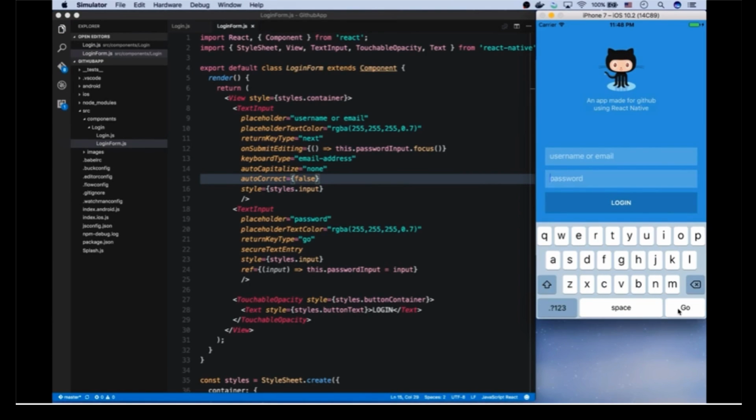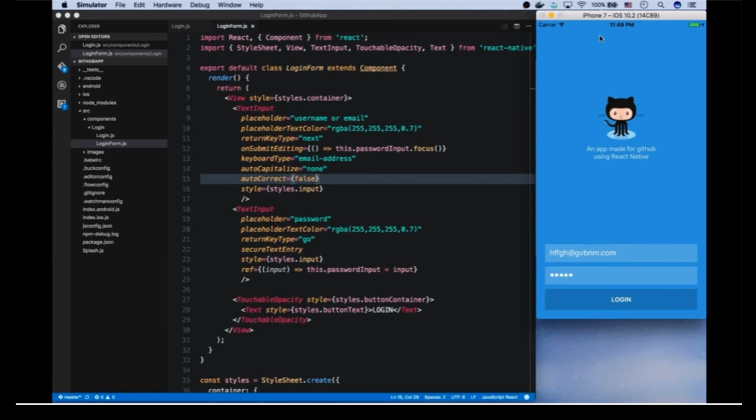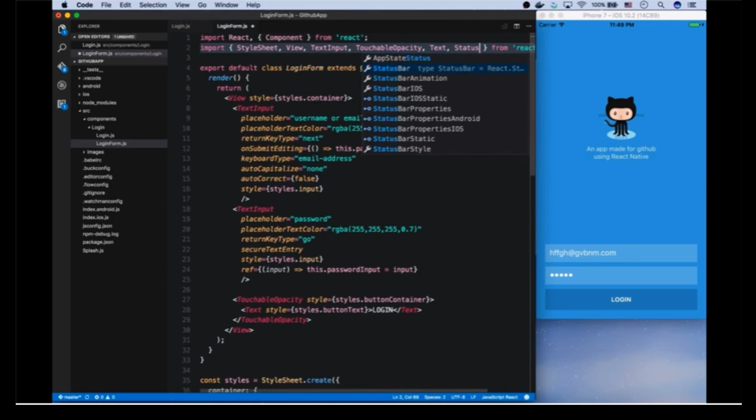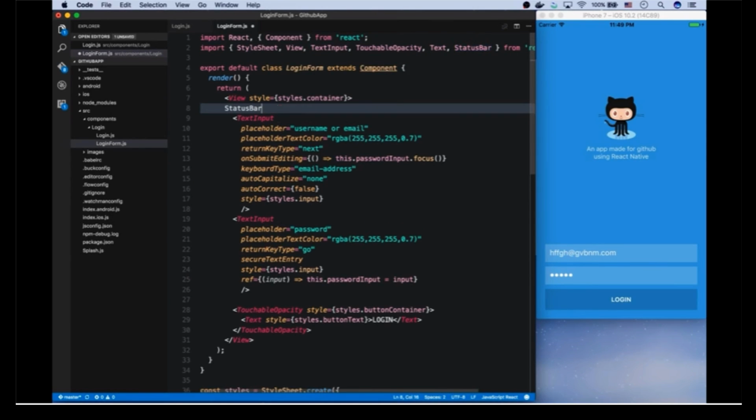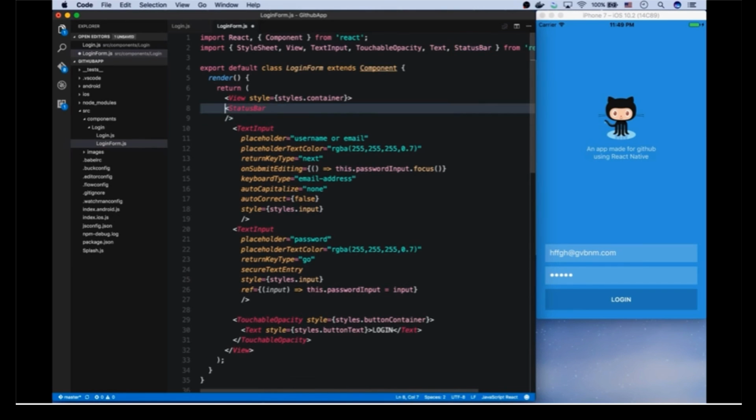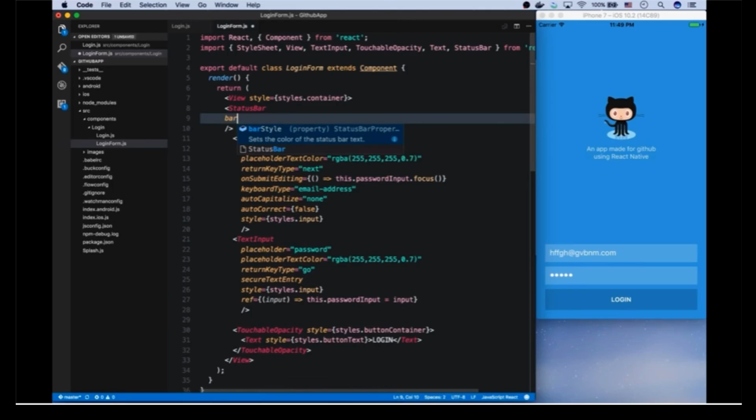Okay. And the last thing, let's change the color of this status bar. For that, you can use the StatusBar component, and you can put an element of it wherever you want in the component. I want to put it up there. And for iOS, you can use this barStyle with light-content.